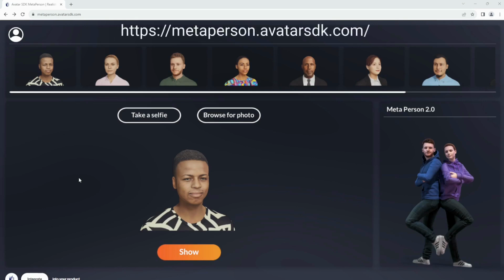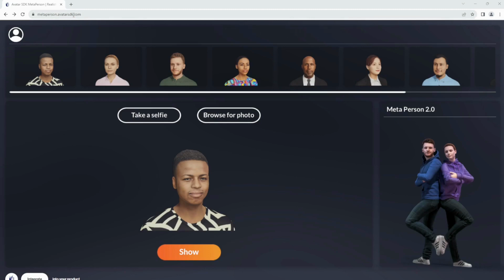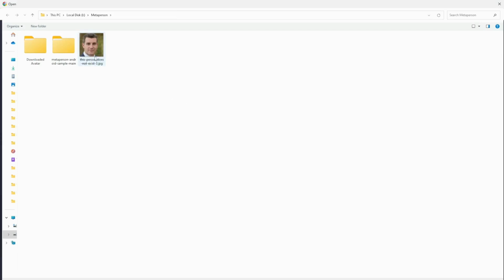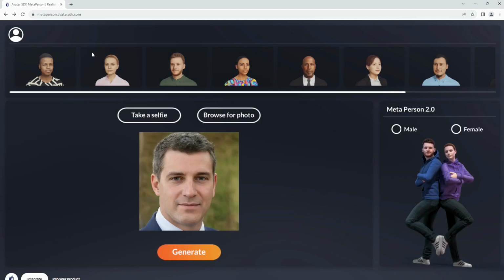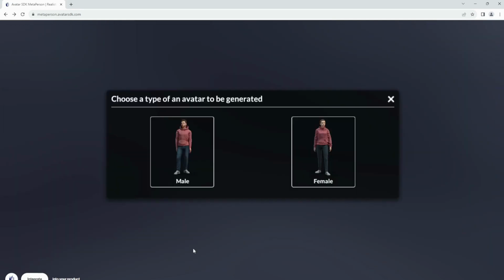To start creating an avatar, open the MetaPerson Creator URL in your browser. Let's dive in and create the avatar. If you have a suitable selfie on your computer, you need to click on the Browse for Photo button. The dialog window will ask you to provide an image. You need a frontal image of a face of a resolution higher than 1000 x 1000. Choose the image with good lighting. When you're done, you will see the uploaded photo in the UI. Click Generate to start the avatar creation process.